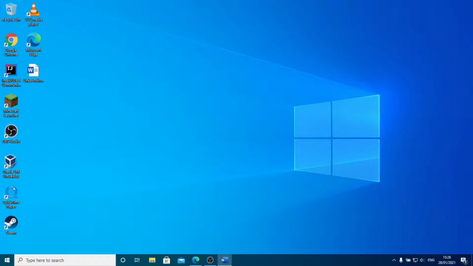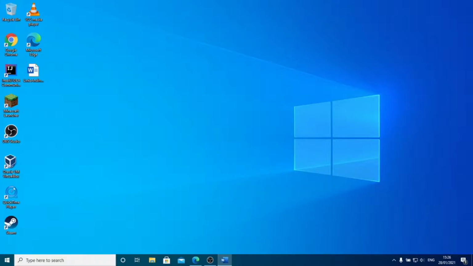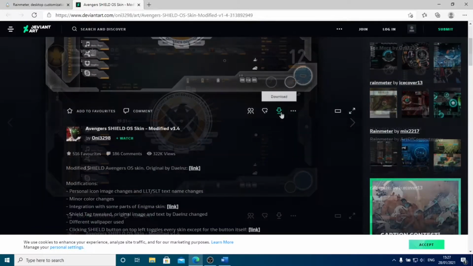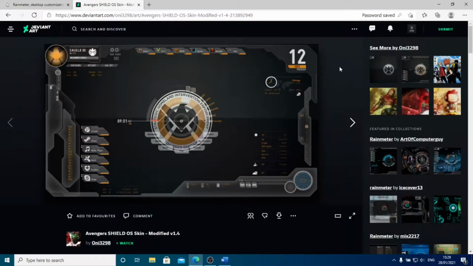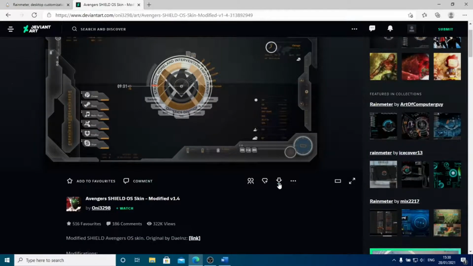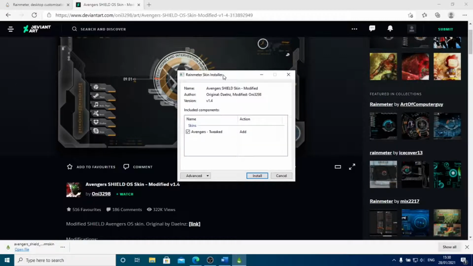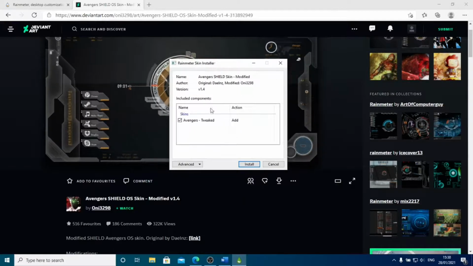The next link we'll be going to is a link on DeviantArt, which is for getting the Shield OS skin. It looks like this once you have everything on it, but you'd then want to download this link. Just a sec while I log in. Okay, now we are logged in. We can see that we have the skin here, so we are going to download it. The end of it is RM skin, so that's Rainmeter skin, and the logo is a bit of rain. Once you click on it, this should appear: Rainmeter skin installer, and the skins are in Avengers-tweaked.